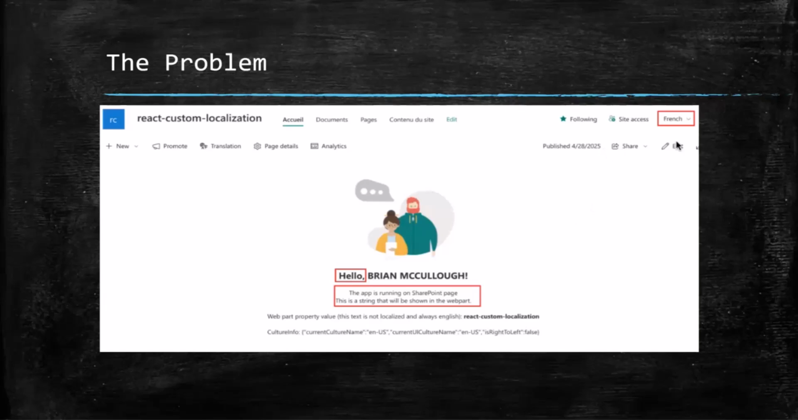So for example, here I'm viewing a French page, or what should be a French page, but the web part was not localized to French because my browser settings and everything else about my M365 profile said that I was English speaking, but all of the content around the web part was French.